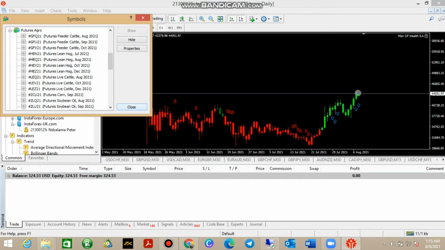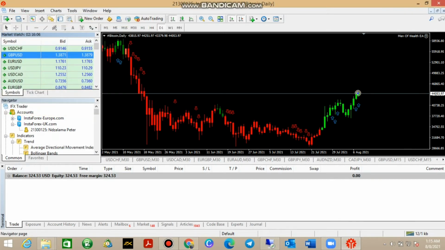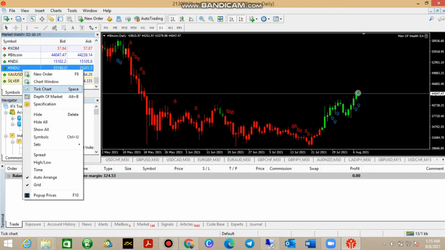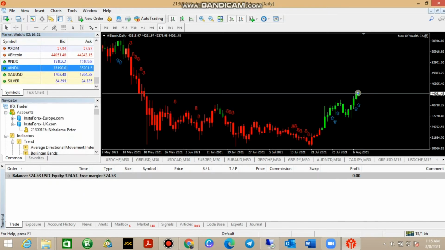A lot of financial markets are being offered by different kinds of brokers. So if ever you're looking for a market that you don't see over on this Market Watch, the first thing you do, you just right click and go to Show Symbols or Show All or Hide All, and then just navigate towards the one that you want. Then you go to the Navigator, and in the Navigator, this is where you find your accounts, your indicators, your expert advisors, your libraries, and so on.